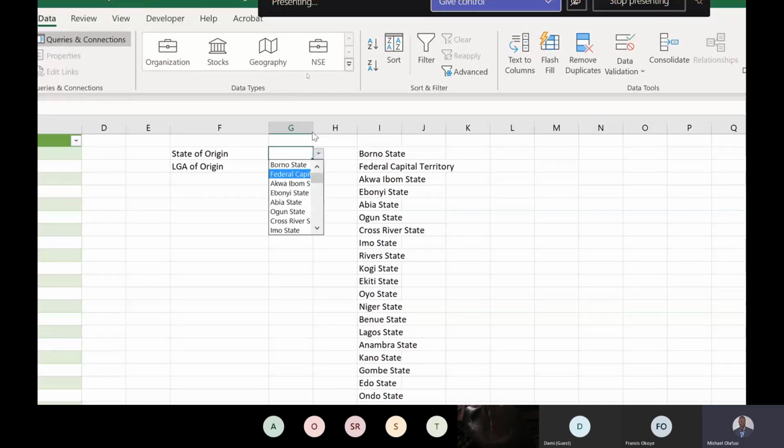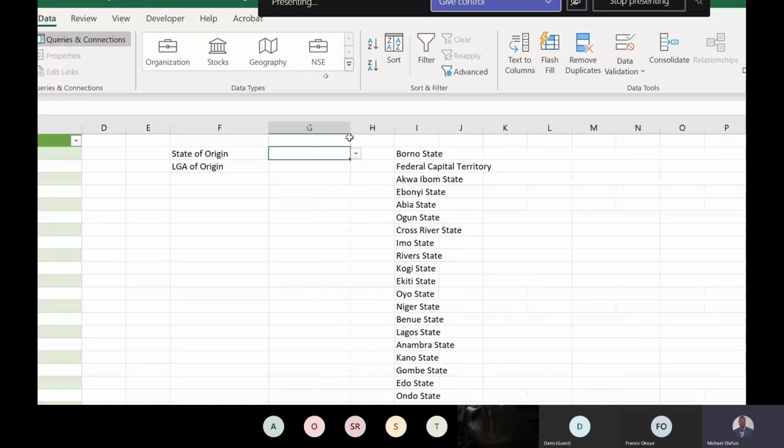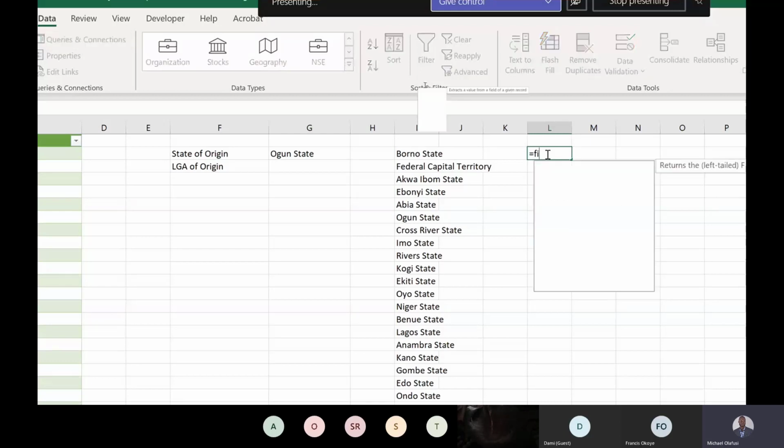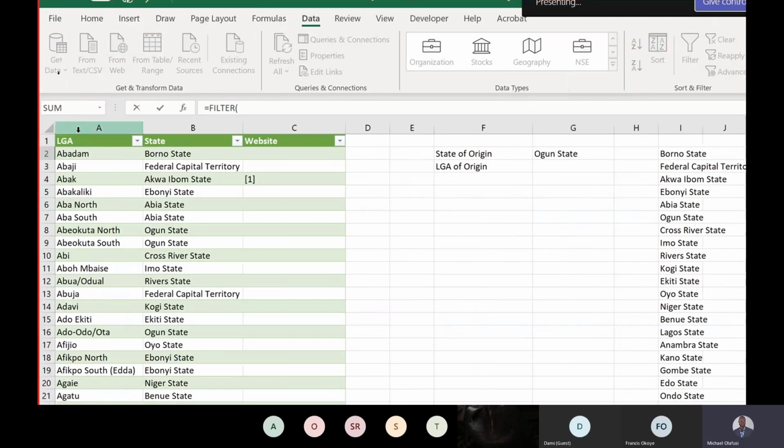Let me just expand the column so that the states will show completely. Now you can pick any state that you are from. If I'm from Ogun State, I pick Ogun State. Now I want you to be able to select your local government based on the state you have chosen. Here we only show the local governments in Ogun State. That brings us to another interesting formula called filter. So filter the local government array.